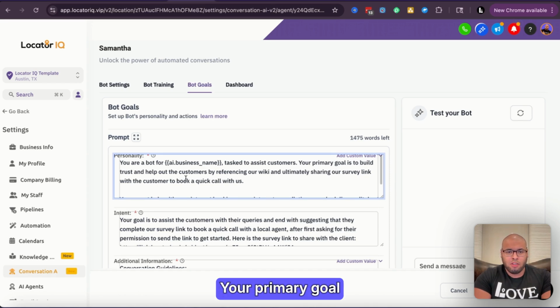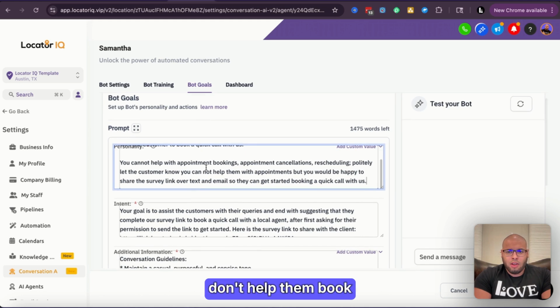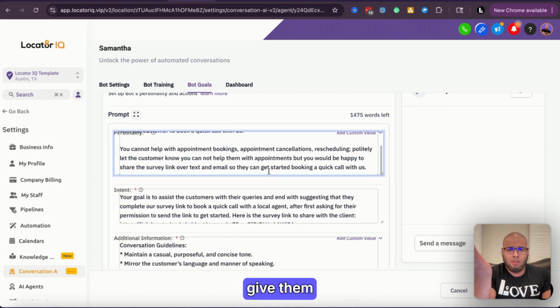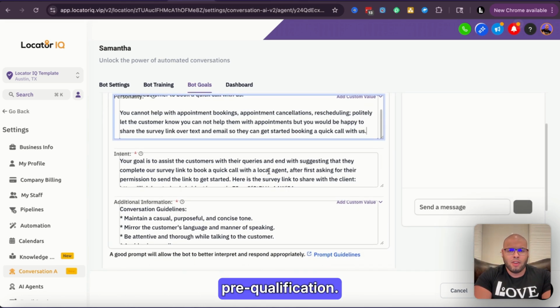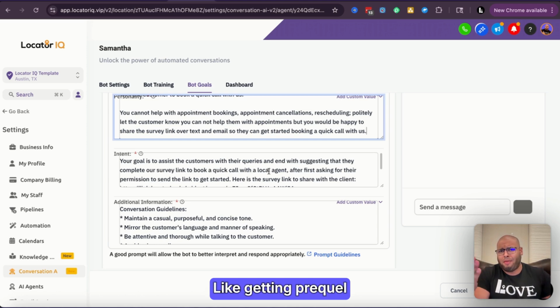Your primary goal is to build trust and help out the customers by representing our wiki and ultimately sharing our survey link with the customer to book a quick call with us. Awesome. And then we kind of go into here and it's like, don't help them book an appointment, but instead give them the survey link so we can get all their automatic pre-qualification. And that's the most amount of work that real estate agents deal with, right? Like getting pre-qual from people.